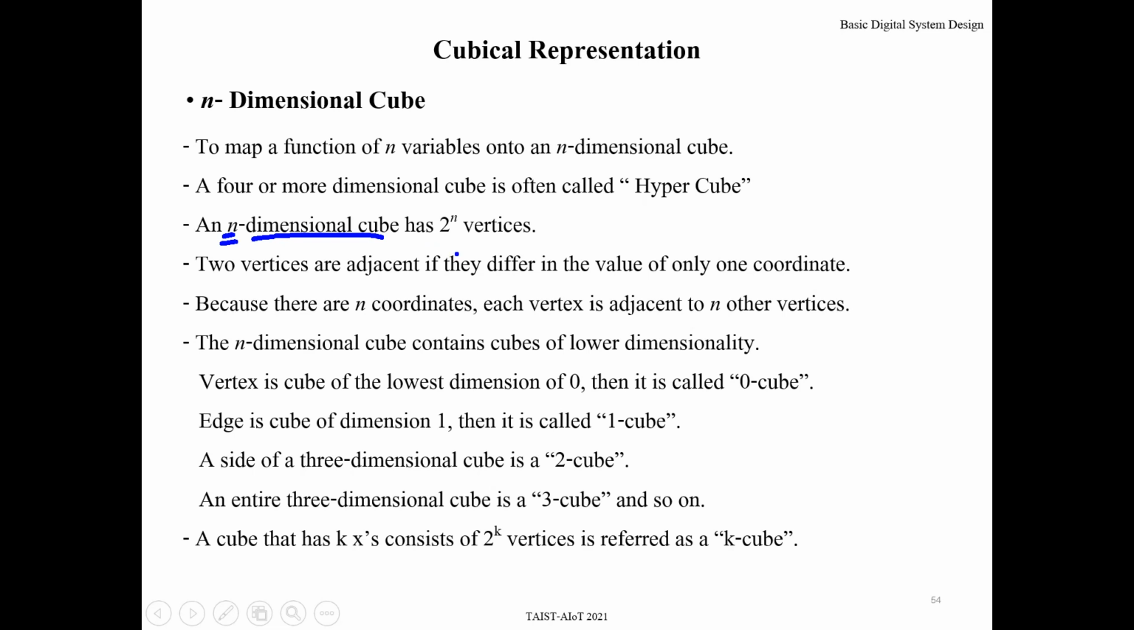So it has 2 to the power of n vertices. Two vertices are adjacent if they differ in the value of only one coordinate, or only one variable, and they are connected together by an edge. Because there are n coordinates, each vertex is adjacent to n other vertices, right?